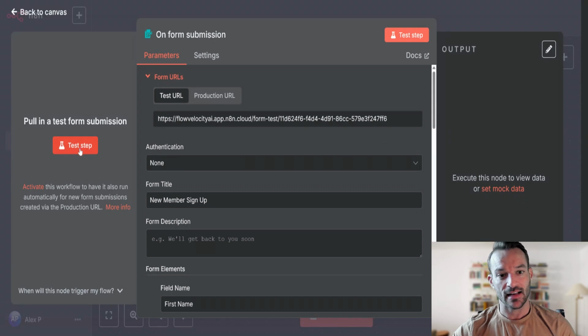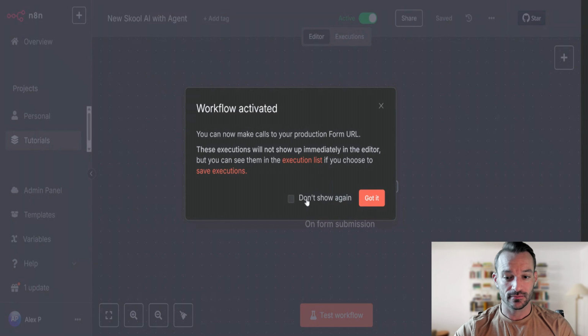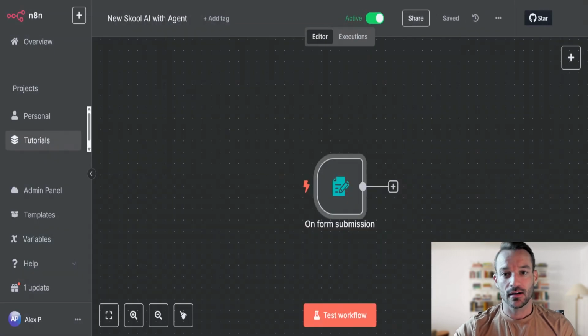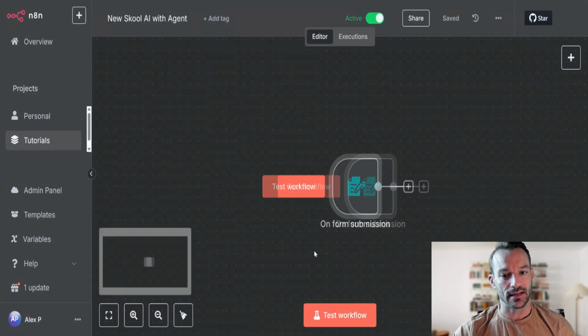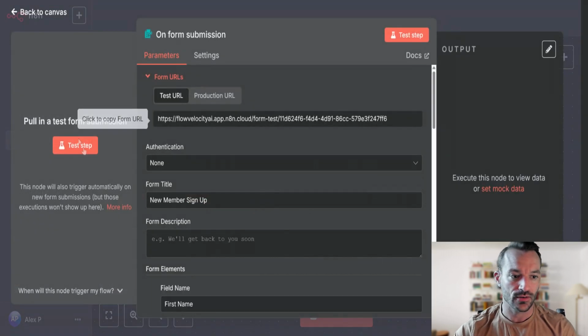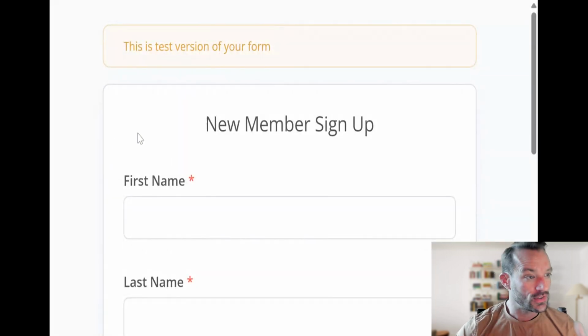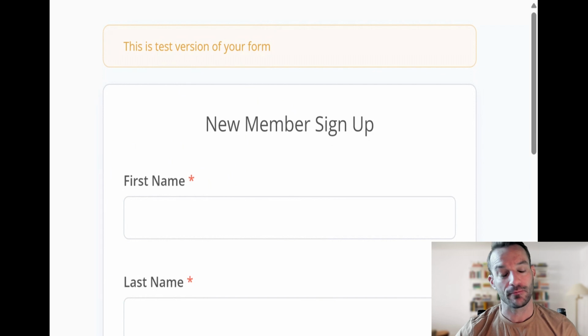We can even test the setup when we want, but I'm just going to click out here. I'm going to activate it. We don't care about this. So that means that I can actually start submitting the form. If you don't activate this, it's going to say, oh, you're going to activate it. Make sure you save it. So let's just test the setup here. Okay, and you'll see that N8N just pops up that form for you to fill out.